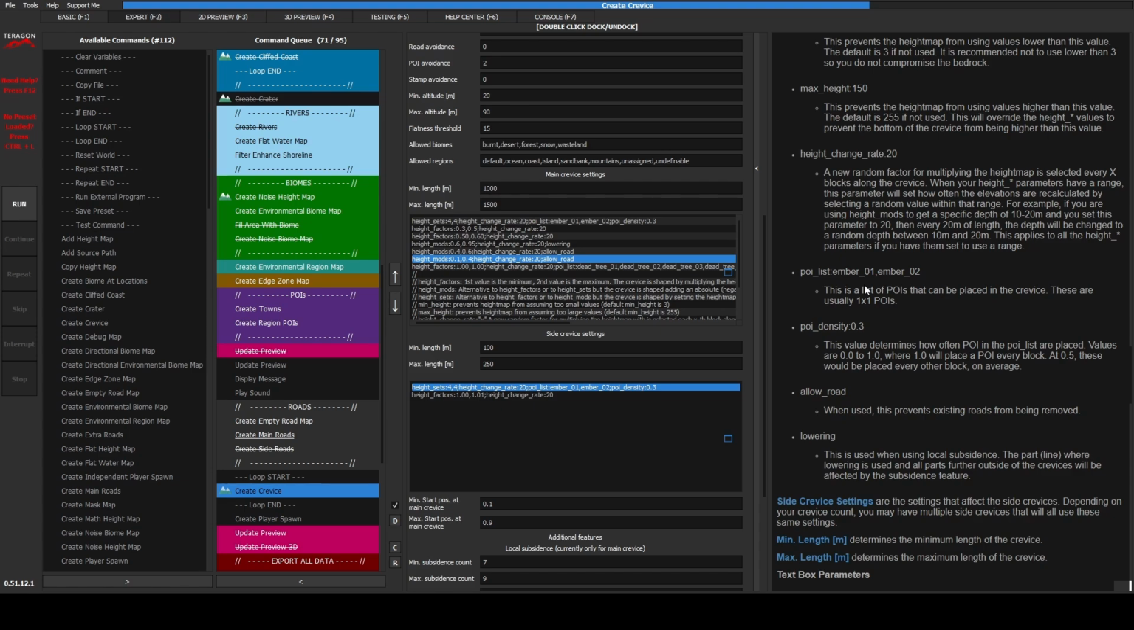These are normally going to be 1 by 1 POIs, things like trees or embers. This lets you have some items within the crevice randomly placed so that it isn't quite as barren. The embers and dead trees are POIs that come with Teragon. You can also use your own POI.